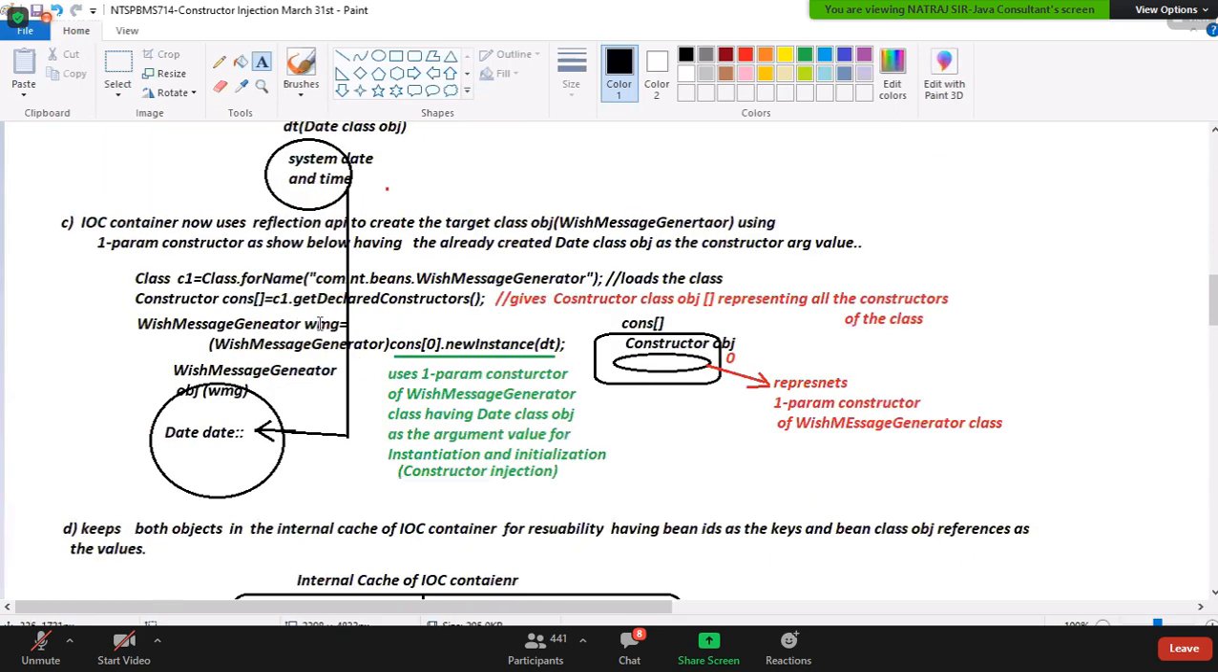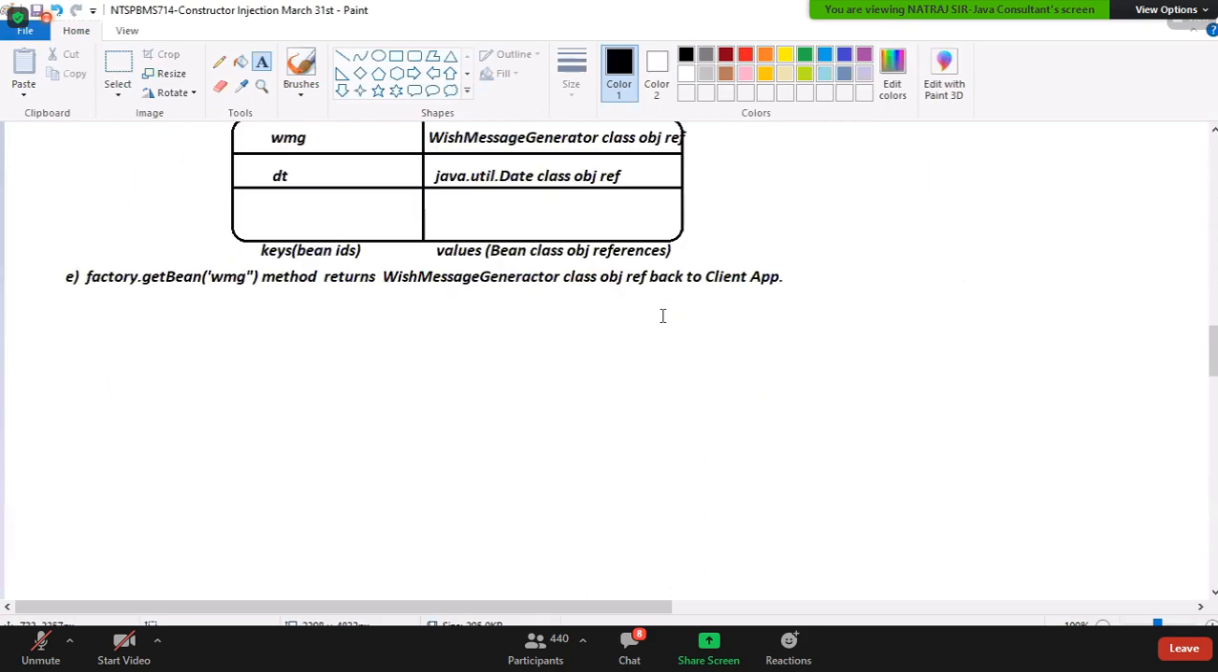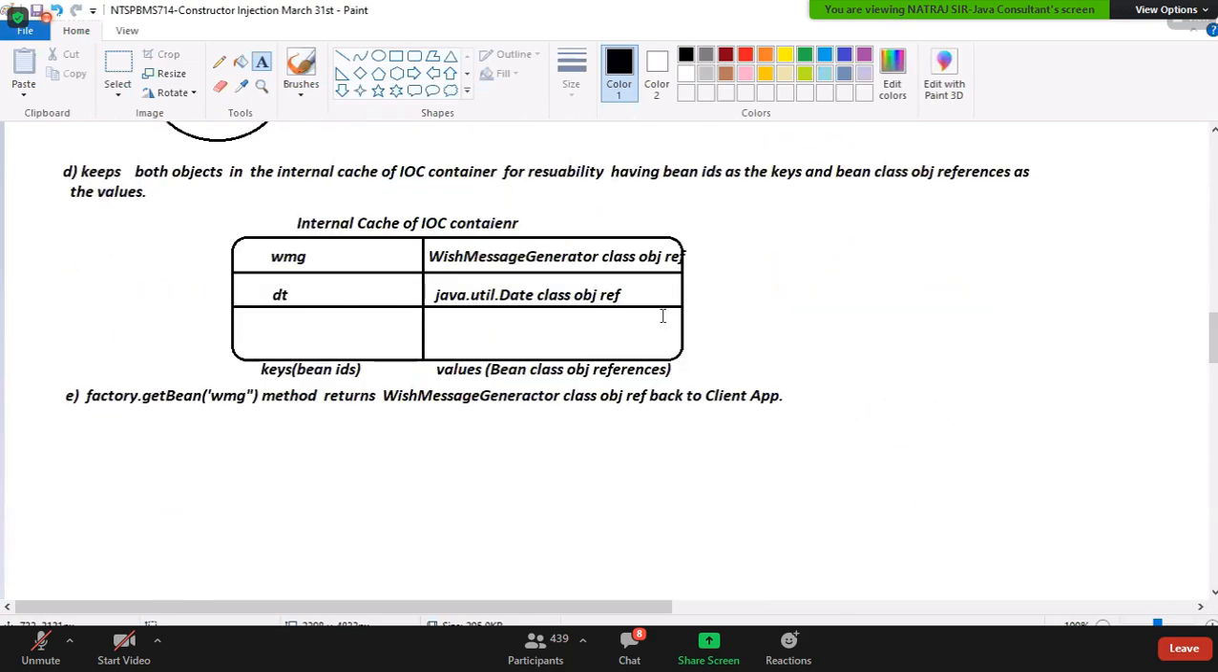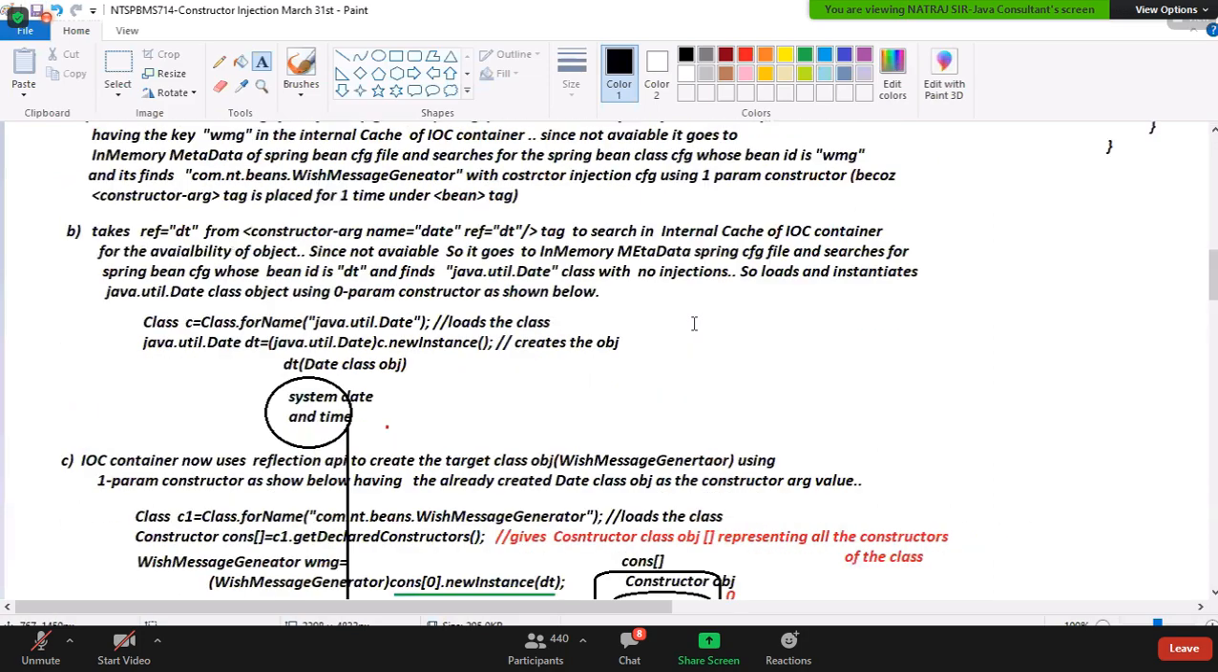Okay, but here parameterized constructors are there. There is a chance of having multiple parameterized constructors. That's why, first it got access to all the constructors of the target class, and it has used one param constructor to create the object of the target class. In that process, it has passed a dependent class object as the argument value. I think you enjoyed, guys. Please clarify your doubts.